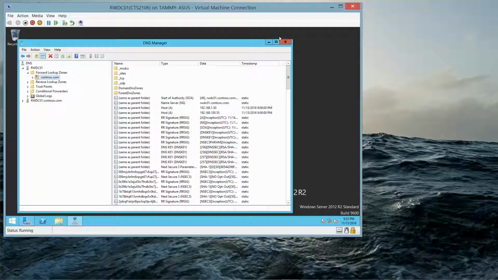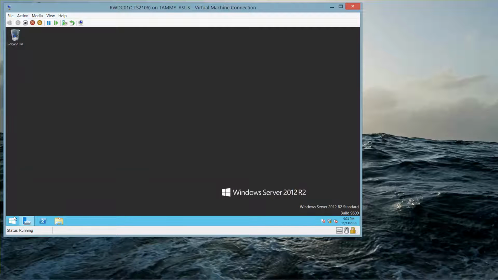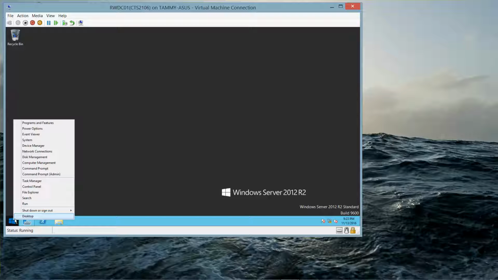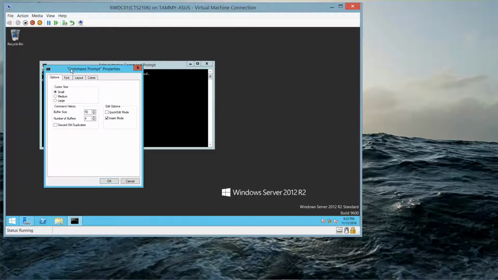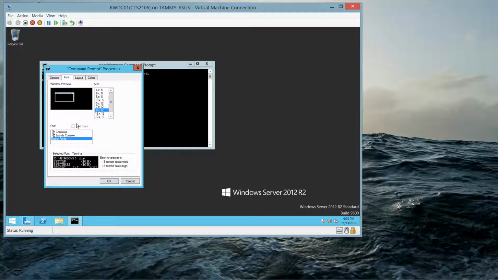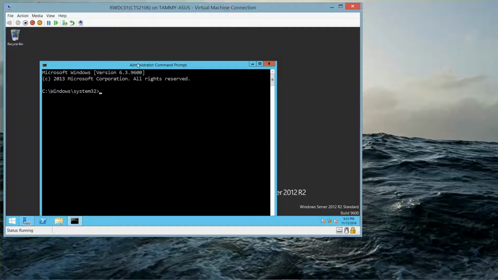But we're going to go ahead and close out of this. Click on our Windows icon. Oops, right click. We want to go to the command prompt, admin. Enlarge this. There we go.